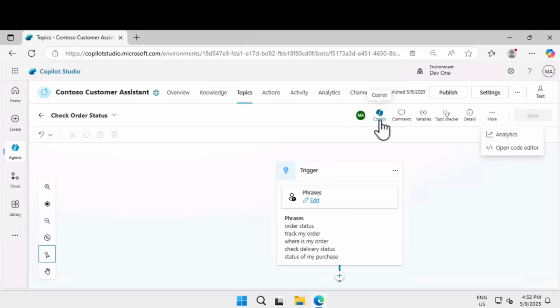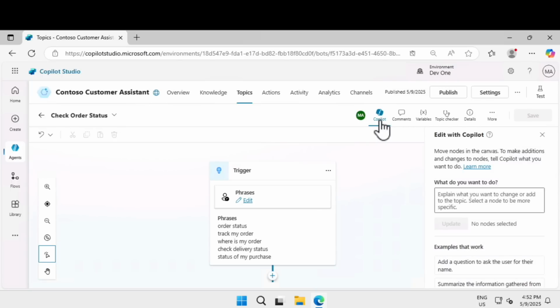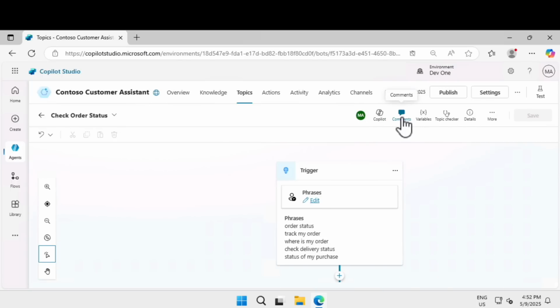So Copilot here is going to help you create and update topics using descriptions in your natural language. If you click on this, it allows you to add or create a topic based on whatever you tell Copilot to do.